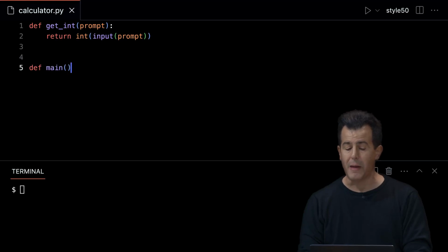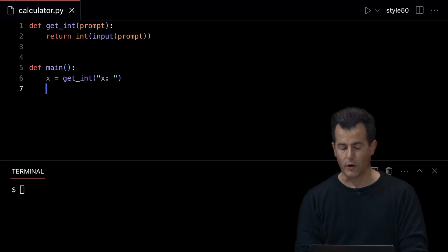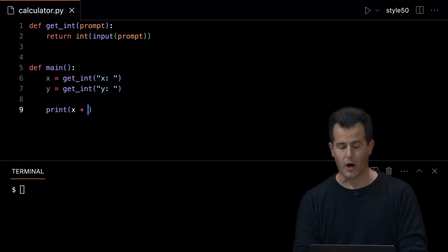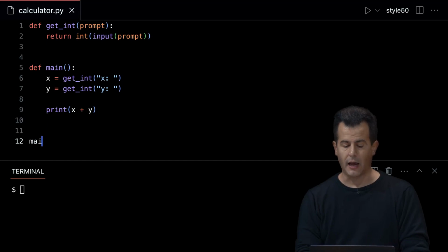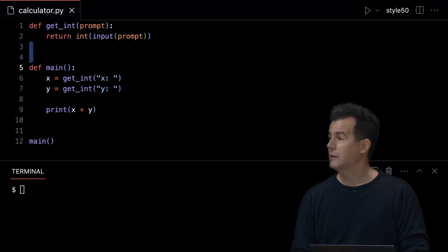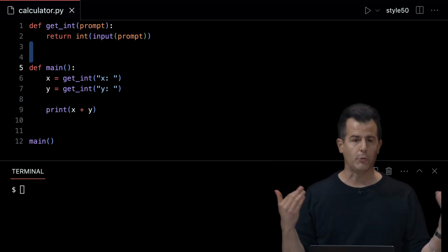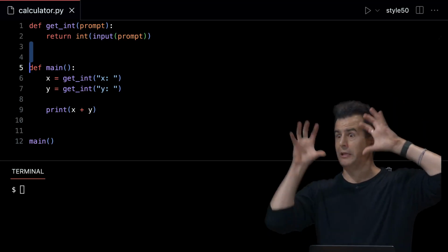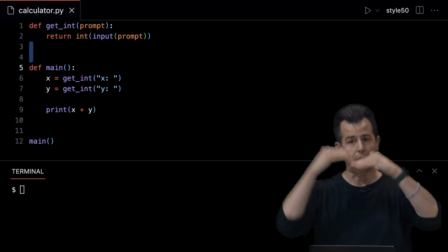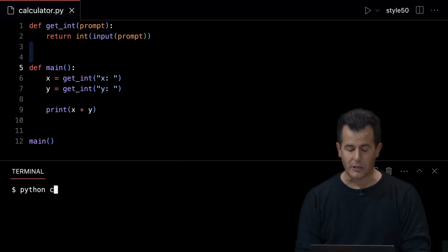So let me do this. Let me define a main function just by convention. Let me use this implementation of getInt to ask the user for x. Let me use this getInt function to prompt the user for y. And then let me do something simple like print out x plus y. And then, very last thing, I have to call main. And this is a minor point, but I'm deliberately putting multiple blank lines between my functions. This, too, is Pythonic. It's a matter of style. Style 50 will help you with this. It's just meant for larger files to really make your functions stand out and be a little more separated visually from others.